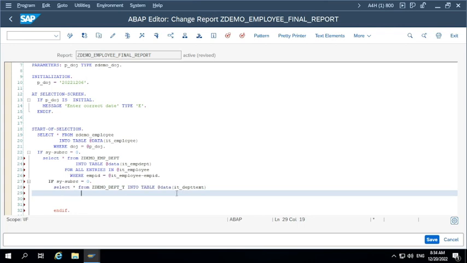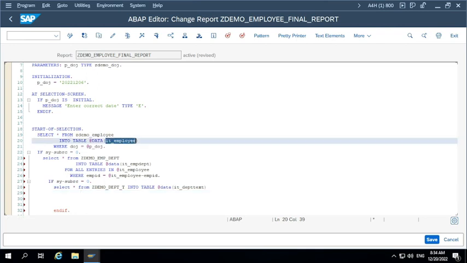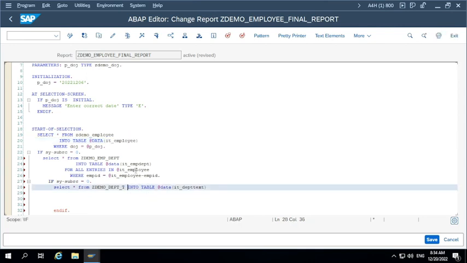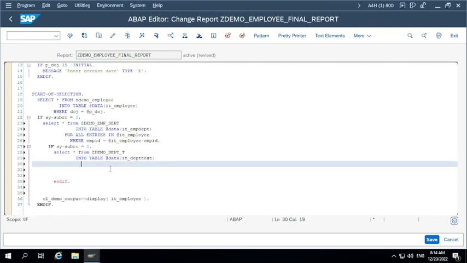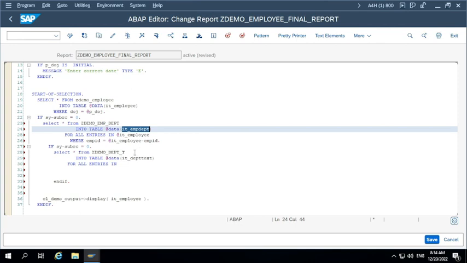Same. Now we have selected departments, right? In the second level select statement, what have you selected? All the departments belonging to the first level employees, whoever the employee selected in the first level select statement. Correct? We have selected all the departments. Now what is the next step here? To select the department text, use for all entries. For all entries in which table? Employee department table.